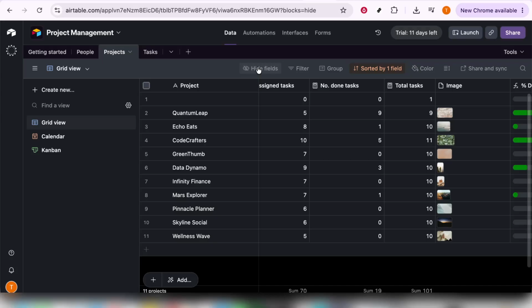When you do, Airtable will open a list of the fields or columns currently visible in that table. From there, you can choose the field you want to hide. Once you select it, that field will disappear from the table view, giving you a cleaner and more organized workspace.